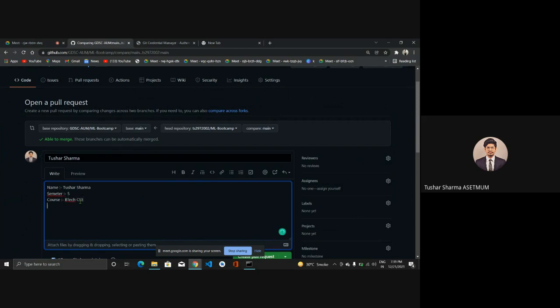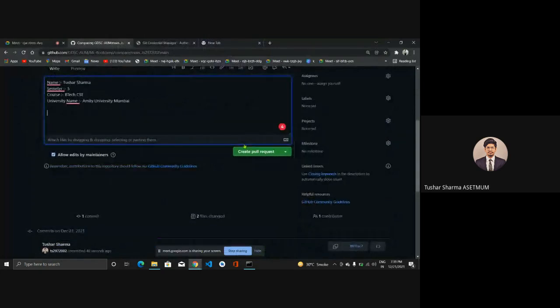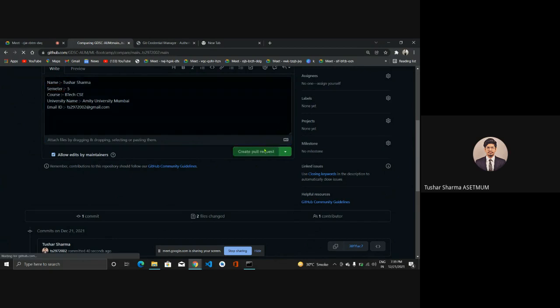and your university name. So it is Amity University, Mumbai. So this is what you need to do. As well as you need to write your email ID. We will be contacting you through your email ID, gmail.com, and after that create the pull request. Simple.